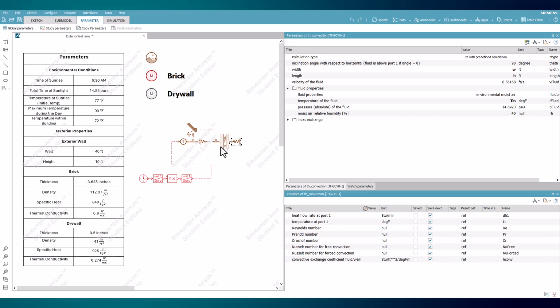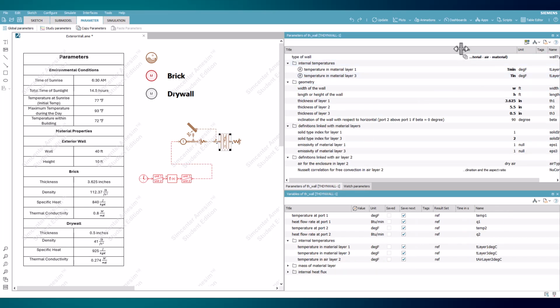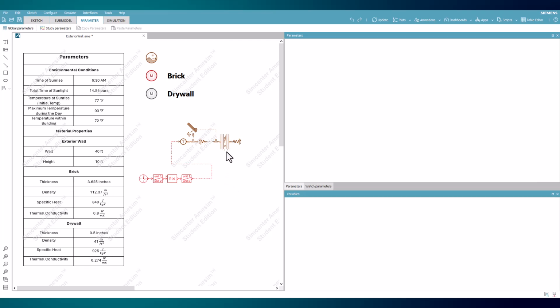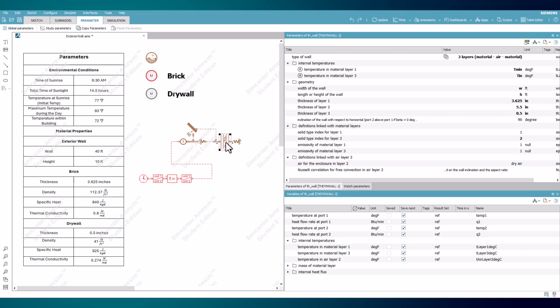Opening the parameters of the wall component, the type of the wall establishes the number of layers within it and what makes up that layer. For this application without insulation, there will be 3 layers being material, air, and material. These layers will be numbered on the component icon and can be read from left to right, making the external brick layer numbered 1 and the interior drywall layer numbered 3. The initial temperature for layer 1 will be the initial exterior temperature, and for layer 3, it will be the internal temperature of the building.